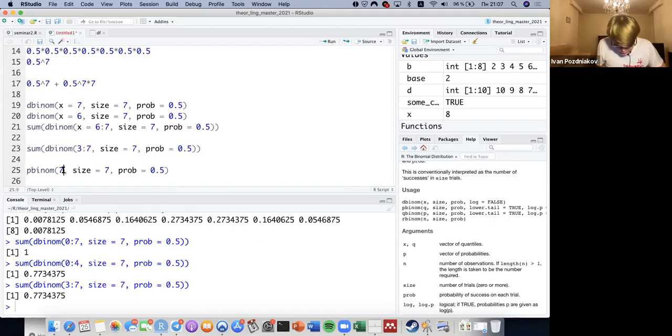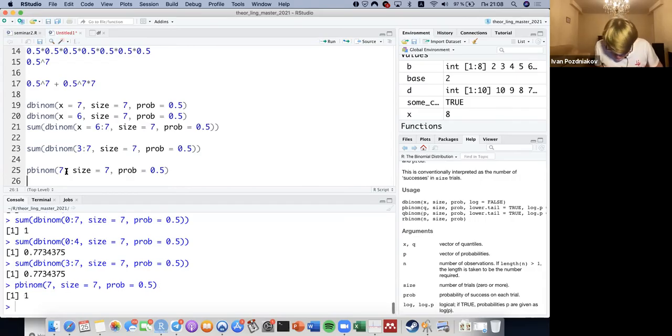What is pbinom? pbinom is a cumulative distribution function. If you use not the binomial function but other distributions, it will be cumulative distribution functions for other distributions too, the same like pnorm or pt or pf or pbeta or whatever name of distribution you use. In this case, it's a bit different. It means the probability of getting this or smaller value than what we've chosen. So if we take 7 here, it's like the probability of getting 7 heads or less.